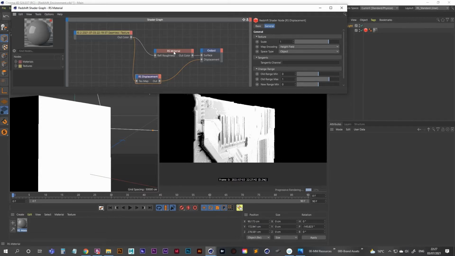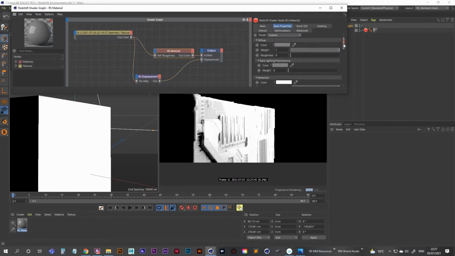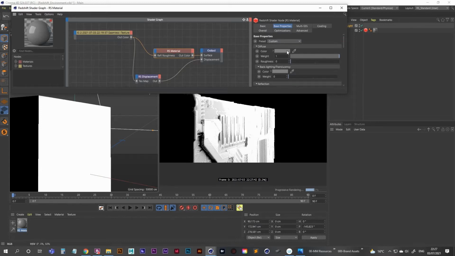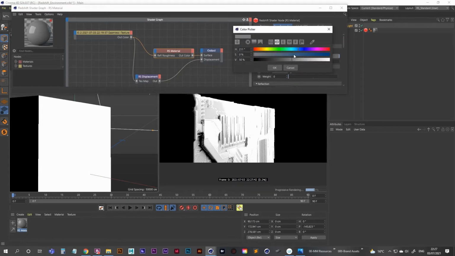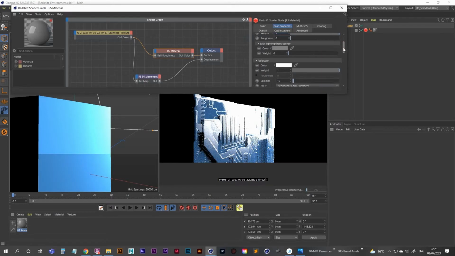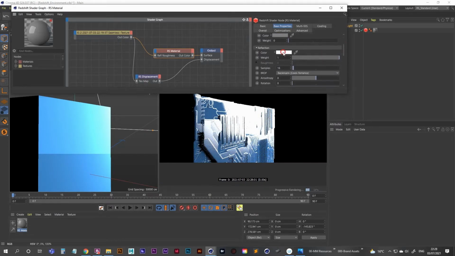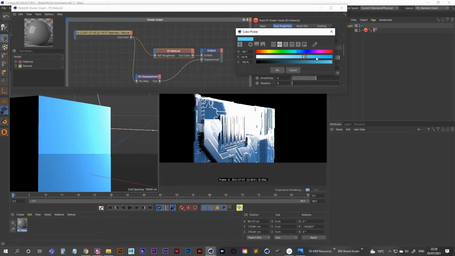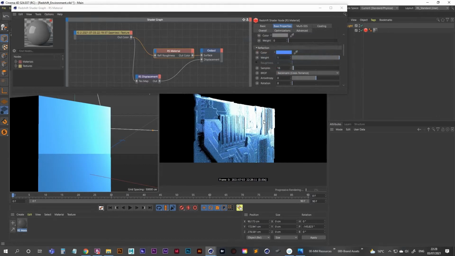I also want to go back into the Redshift Material node and change the color of this to some kind of a dark blue color. Something like this. And I'm going to scroll down and go to the reflection color and change this to a blue, but not as dark. Maybe something like that.